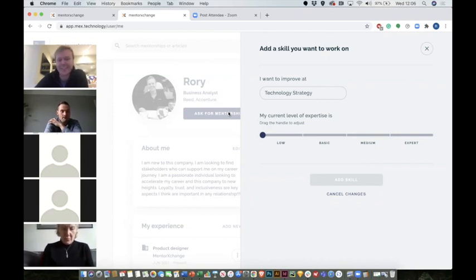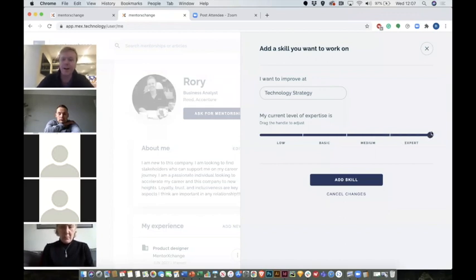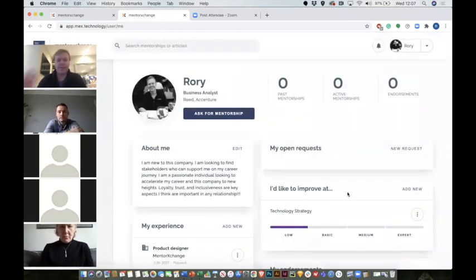Perfect. Exactly that. So here, if you want to put in technology strategy, for example, we then do ask that you put in a sort of level of expertise or competency. This will help us to find the right mentors and the right mentees, and to guide you in that area. If you're a mentor, obviously, you're probably going to end up higher on the expert level. Mentees might find themselves around here, but this will also give you a good indication of how you're improving over time. So once we've added that skill, it's made public to the network.